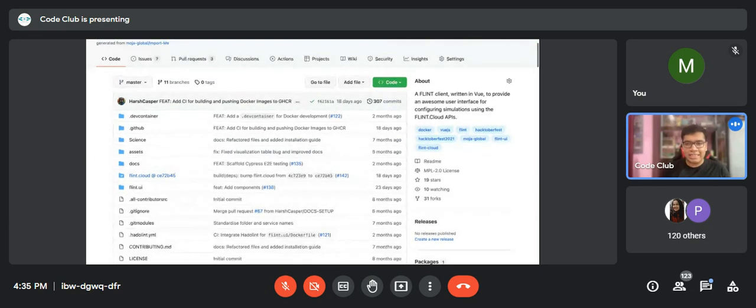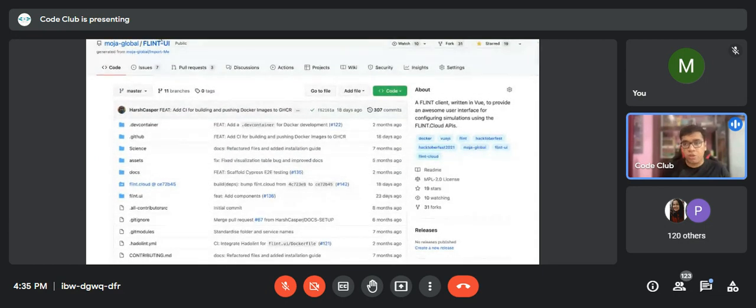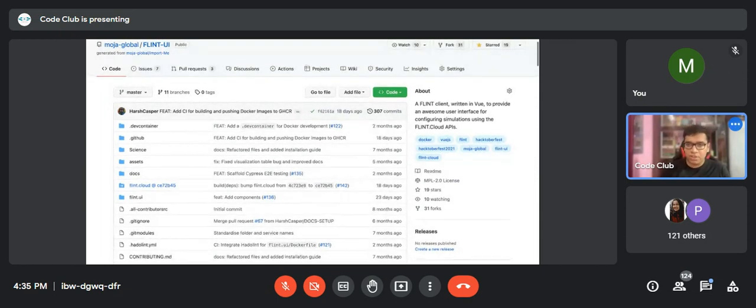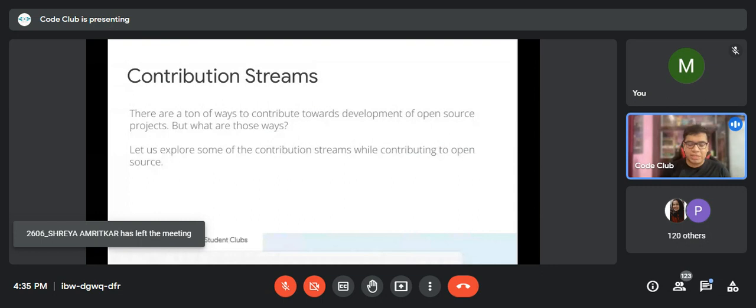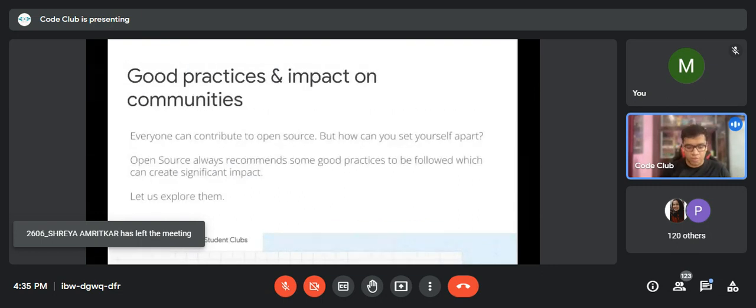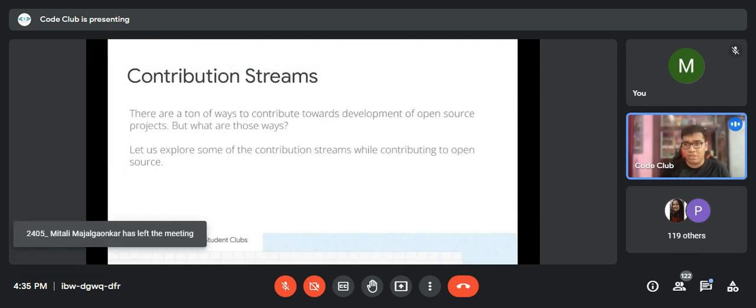And you can also add CI/CD pipelines, basically to deploy your code onto some server or to some container registry and all of these stuff. So a lot of contribution streams, basically, you just need to find your own way in which you can get started with all of these.